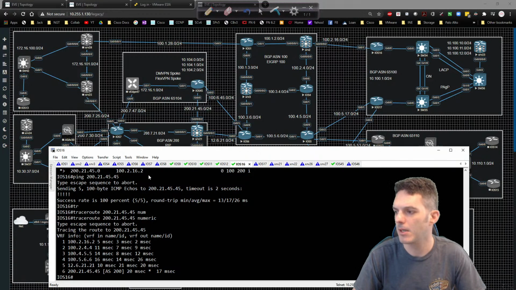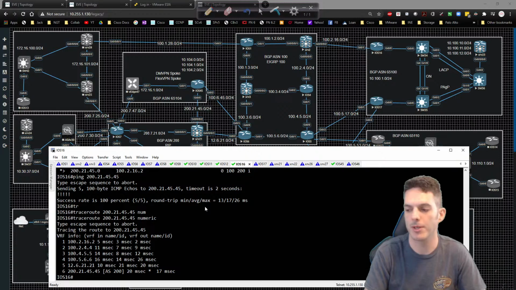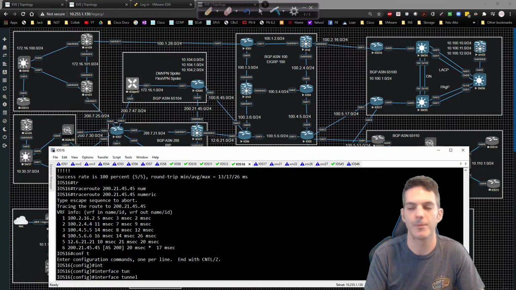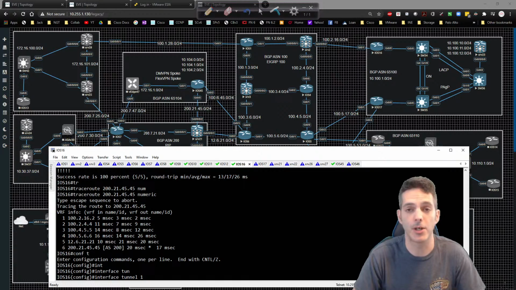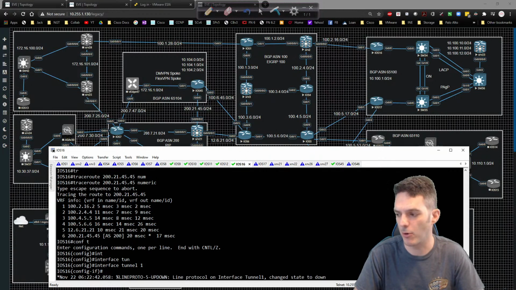Cool, thanks, Dan. I'm not going to do any crazy debugs right now because I want to keep the config pretty straightforward. The way that we do that is you go to global config. The very first thing you want to do is configure interface tunnel and then give it a number. I'm going to create tunnel 1 for simplicity, but you can have multiple tunnels. When I actually release the series for this, I'm going to go pretty deep into it, although I already have covered DMVPN pretty well on this channel. It's one of those things where I want to cover it even more.